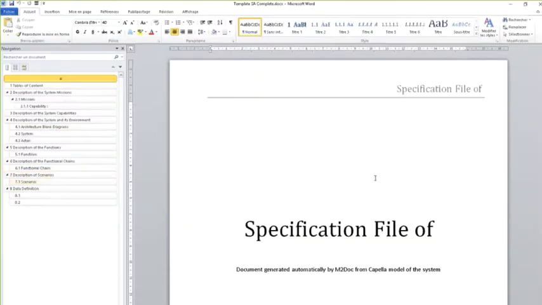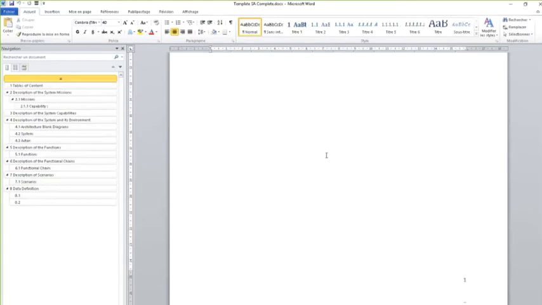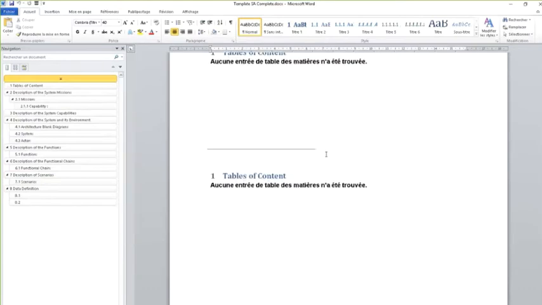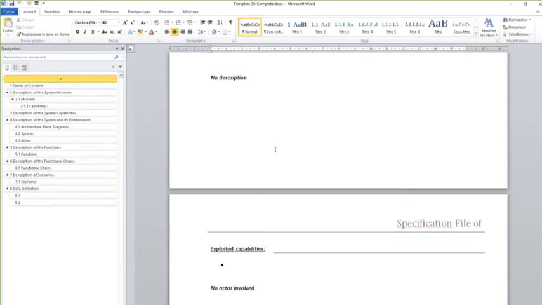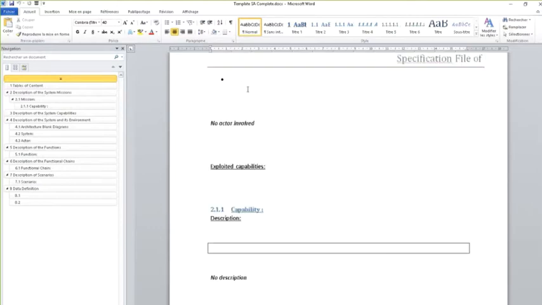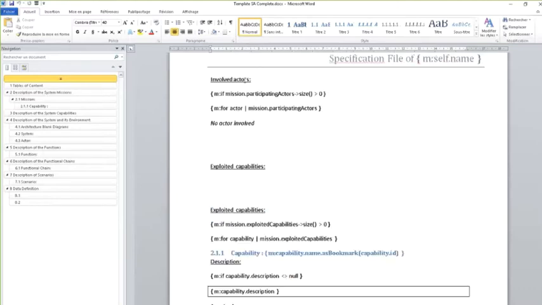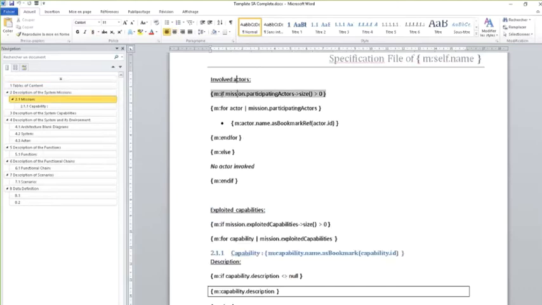You can see that a template is just a plain Microsoft Word file. And here you can see that it seems quite empty and nothing is visible because I have not activated the displaying of Microsoft Word fields. So I will now click on Alt F9 to display these fields. And then you will see all the M2Doc instructions in the document appear.